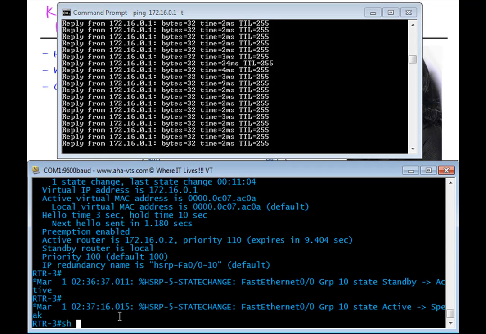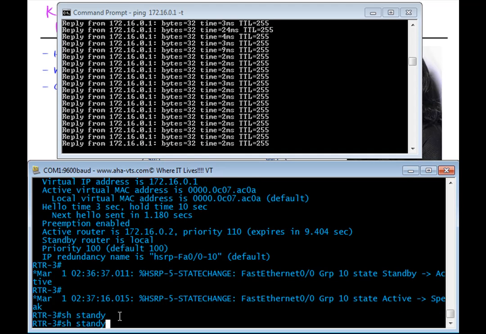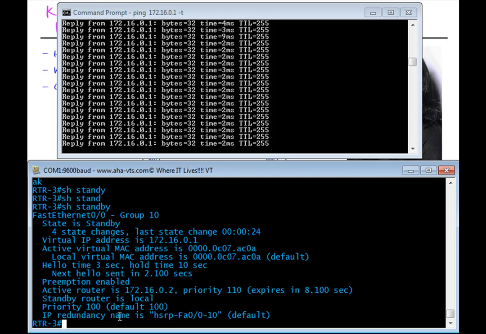Well, let's do a show standby command here and see what's going on. Okay. Right now, again, router 2 has assumed its functionality as the active router, and we're continuously pinging our default gateway.